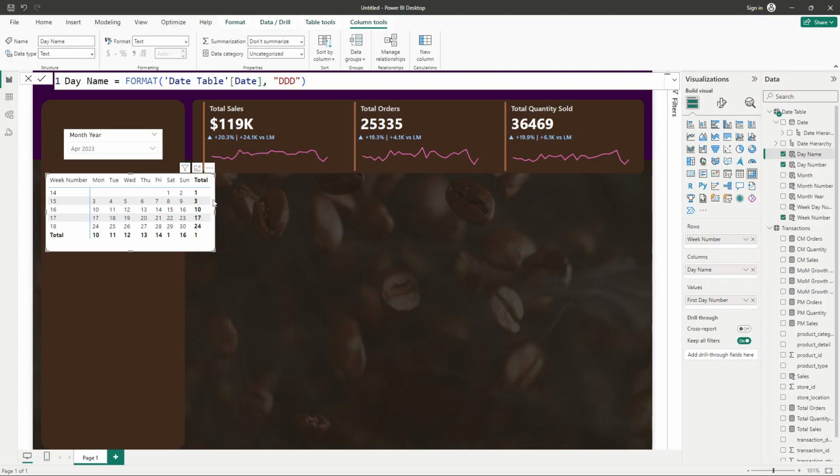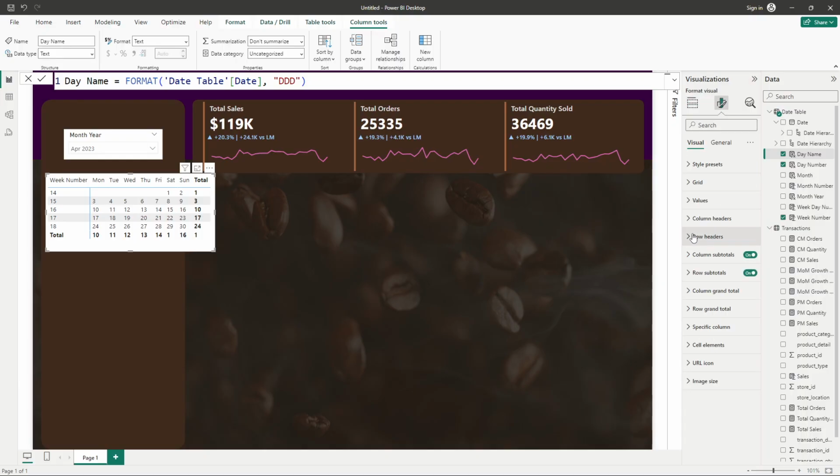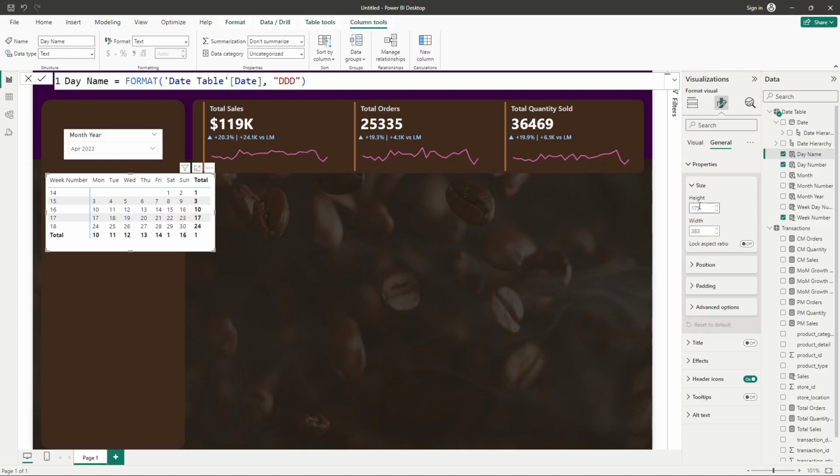So now just select this particular chart and go to format visual. Here the style we will keep as default only. First we will go into general, and we will specify the height and size of this. The height we are going to use is 190, and the width we are going to use is 305. So this will be the width for us, right?